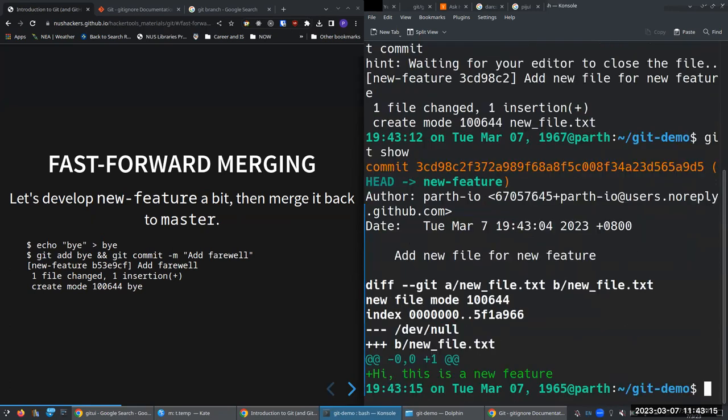If I type git show, it should say that I've added this file. I've added a new file for a new feature. I've created this new file and this is the change I've made. Okay, so far this is all something we've covered before.